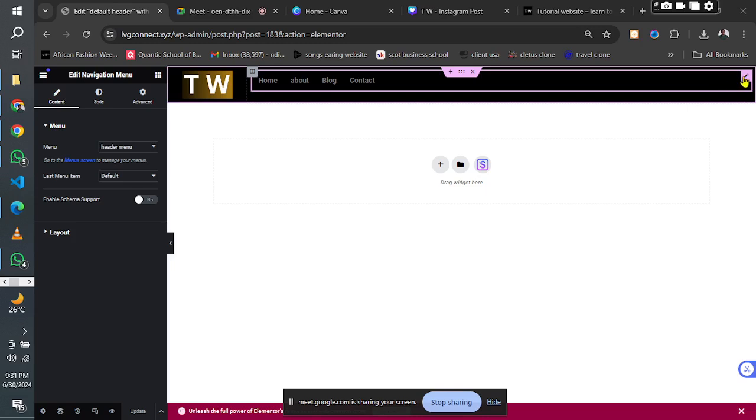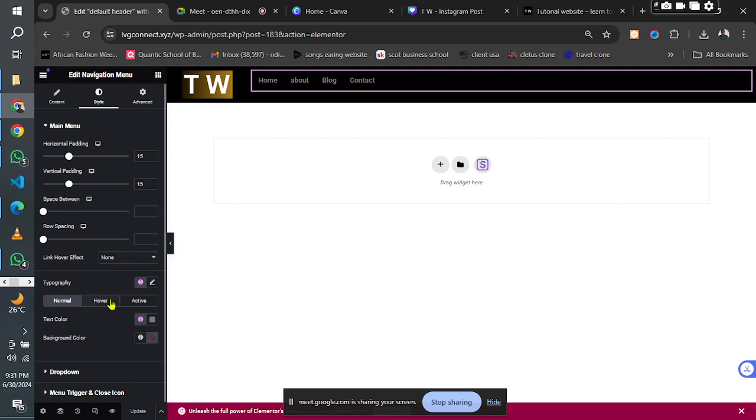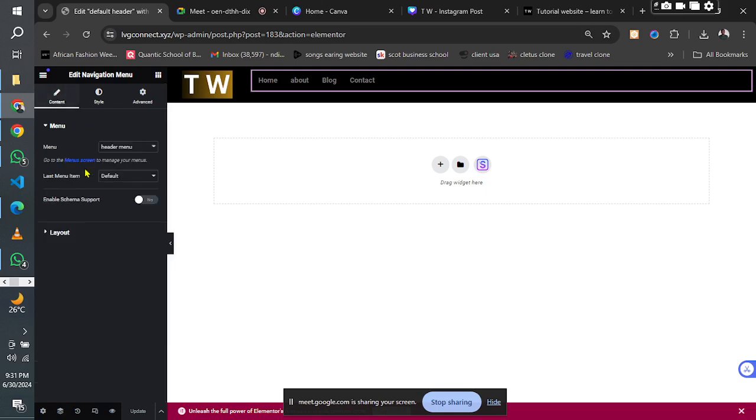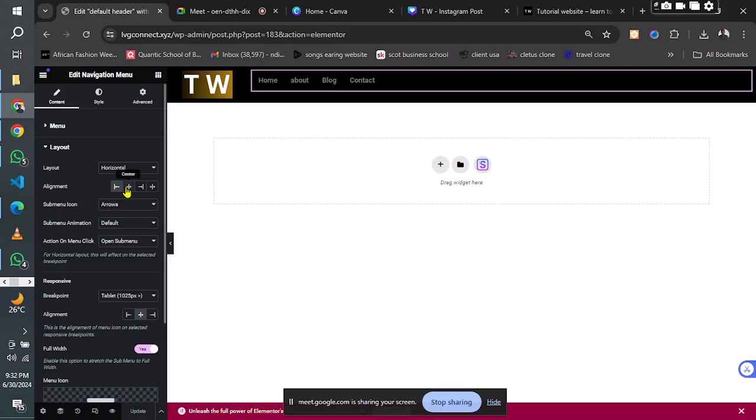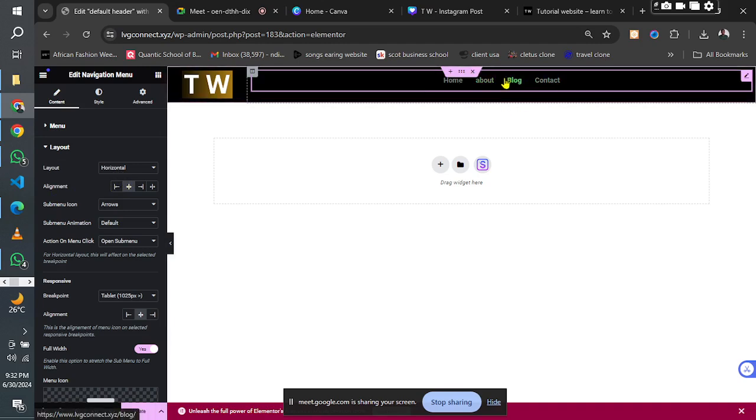What do I do? I come to this pencil here, I click on the pencil, I go to layout, sorry, and I click on alignment here after layout, and I put it in what? In the center. So we've been able to bring it to the center.